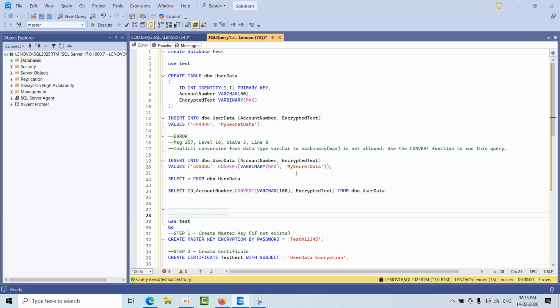Hello friends, I would like to share my real-time experience with the migration. So here we are migrating from Azure SQL Database to managed instance. As of now, this demo can be done on on-prem SQL Server, and that's what I'm sharing with you on the on-prem.